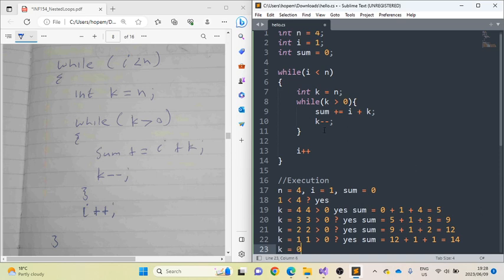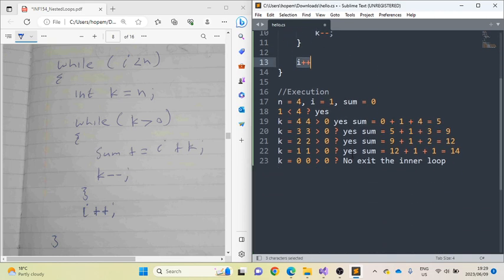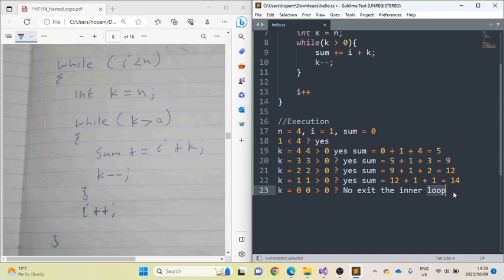Then after decreasing k, where do we go? We have to check, is 0 greater than 0? No. So we have to exit what? We have to exit the inner loop. So after exiting this inner loop, we get this i plus plus. So i will be incremented to 2. So now this will be i equals 2.